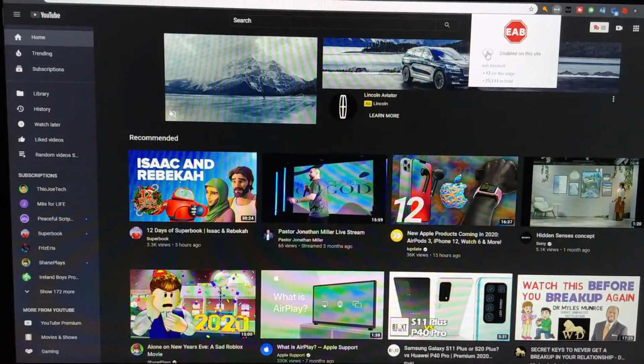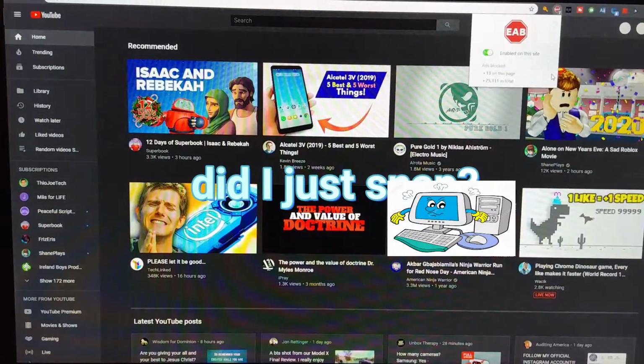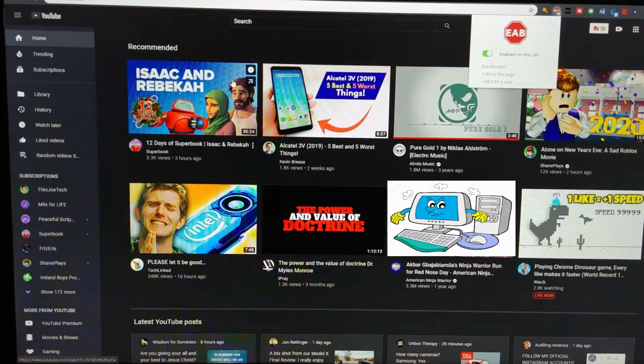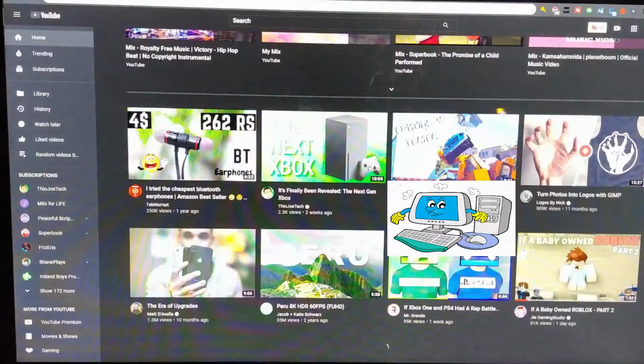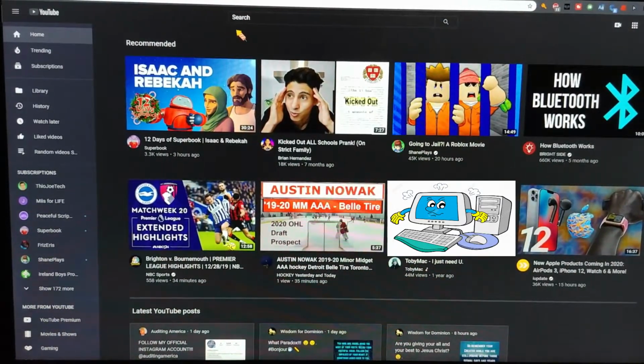So what you want to do, you can press this, then boom, reload the site, and then boom, no ads. Just watching video, because you're not focused on the ads. You're more focused on watching the YouTube videos.